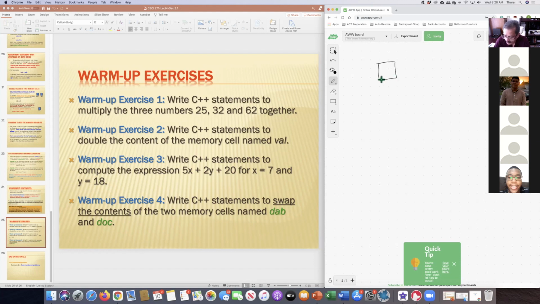This is a memory cell. I'm just drawing this to explain; you don't need to do this when you're doing the problem. So if this is DAB that has some value, and this is dark, another memory cell that has some value. We don't know what those values are. We are only writing the statements that will swap these two.